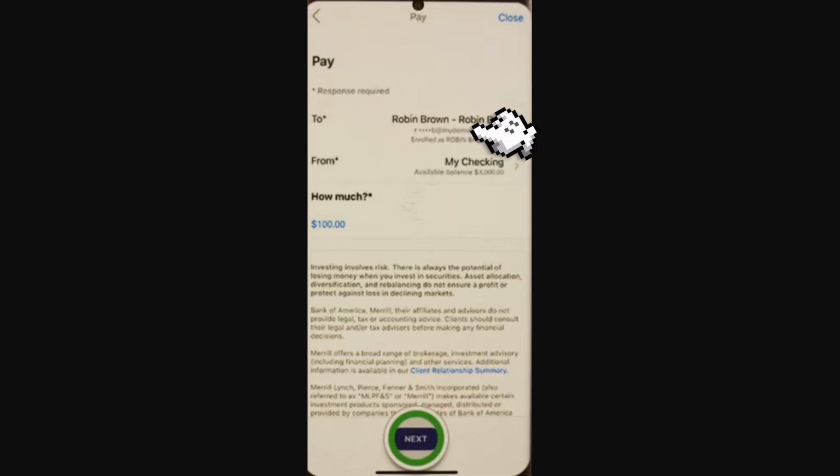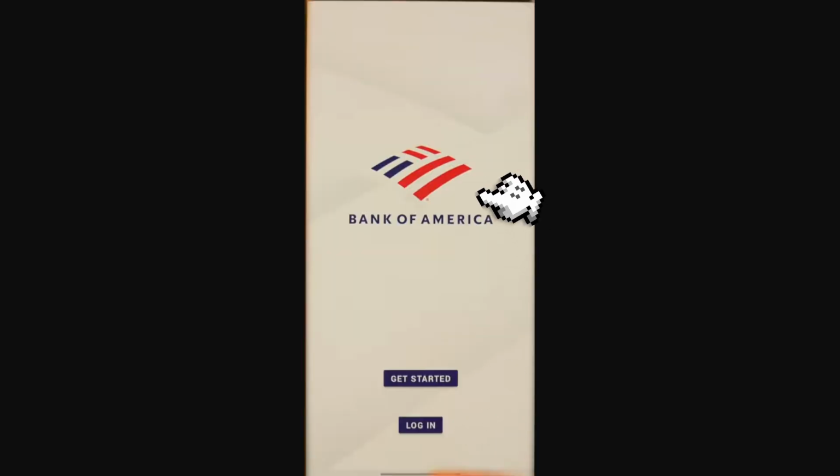Once we select them, here we will choose which account we want to use to send the money and how much money we want to send, that is, the amount we want to send. After that, we simply click the next button and the money will be successfully sent to its intended destination.